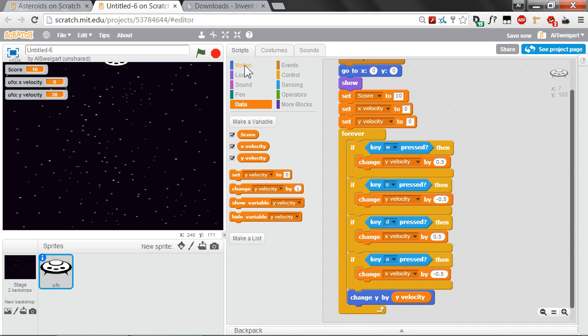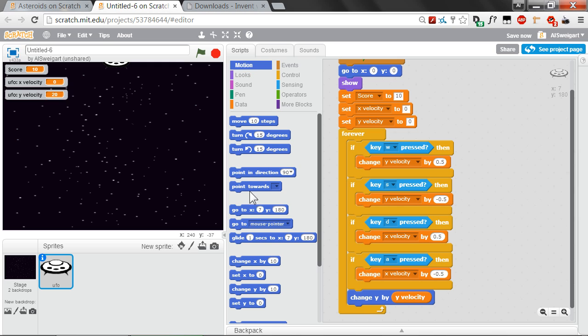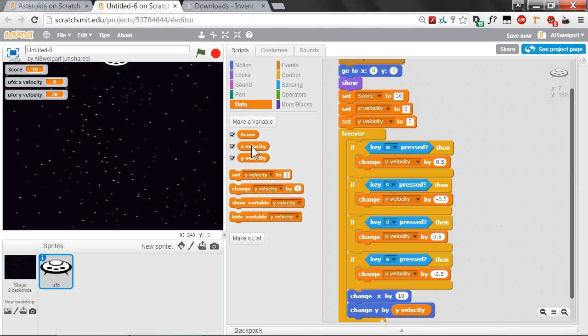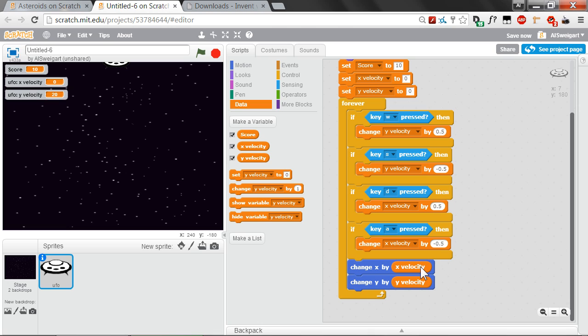In fact, we'll also want to go back to the dark blue motion category, grab another change X block. I'll just stick that in there, and then go back to the orange data section to grab this X velocity variable. So whatever number is currently inside the x velocity variable is what this will change x by, and same goes for y velocity right here.